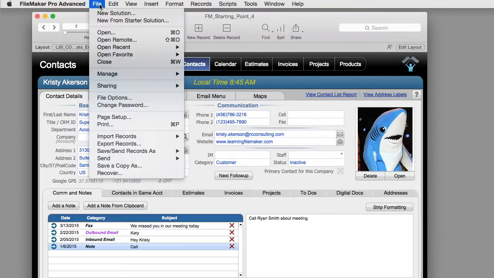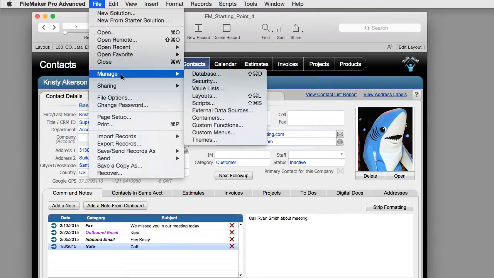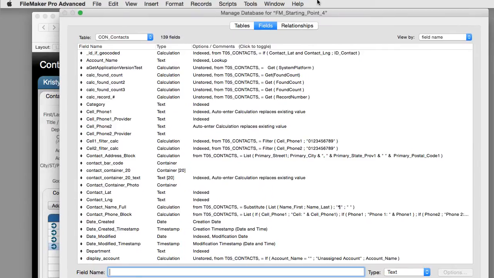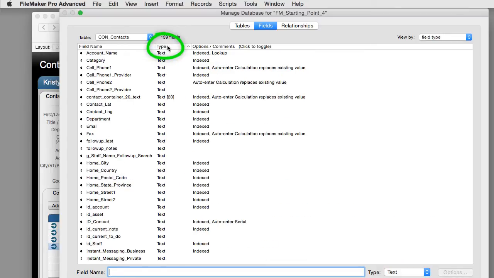First off, I'm going to go to File, I'm going to select Manage, I'm going to go over to Database, and here is my Manage Database window right here. I'm going to go ahead and look at all my fields from my contacts table here, and I can see that I have a number of text and calculations and date fields, but I want to go ahead and find that field that contained the image of our contact. So I'm going to go ahead and click the header for type of field. And that will cause all the similar types of fields to sort together.